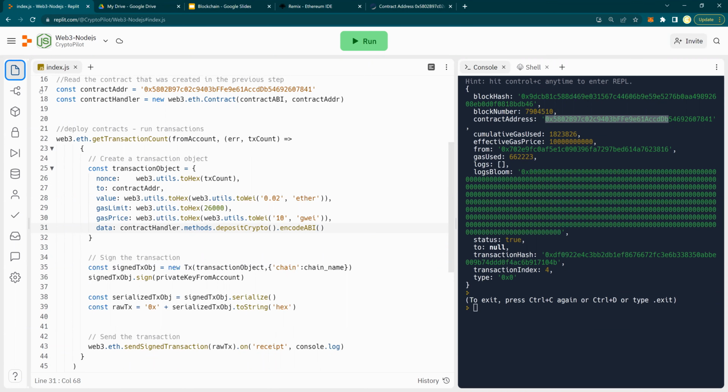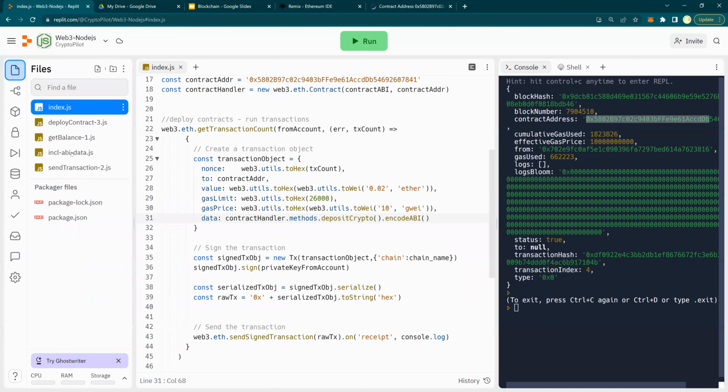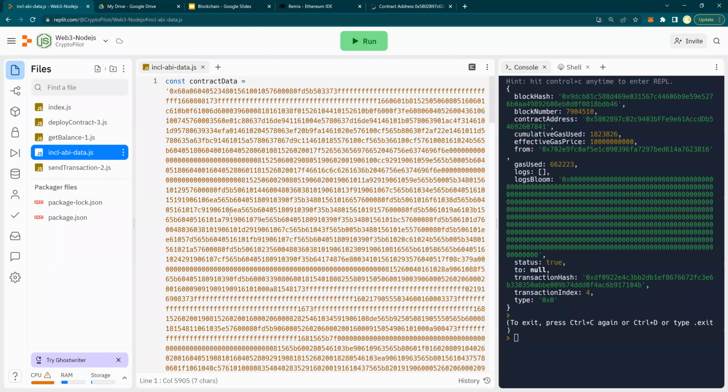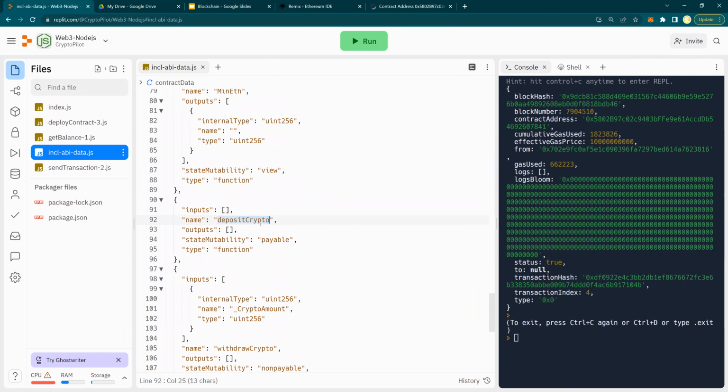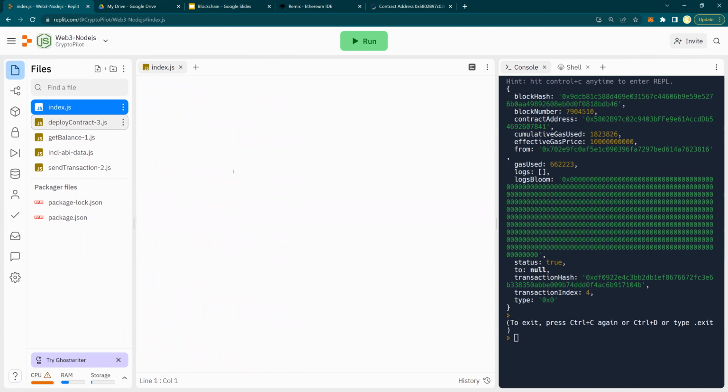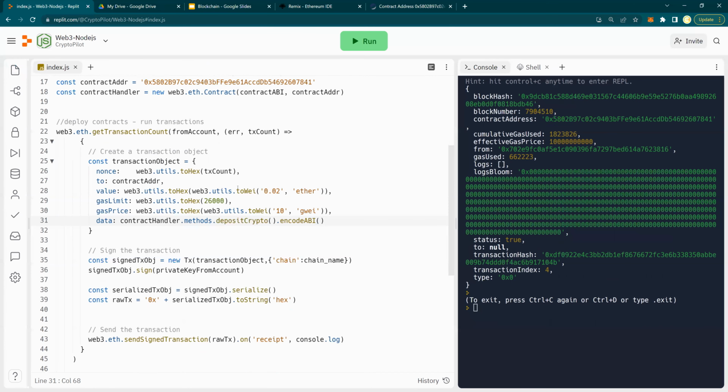And again, if you want to see the ABI, you can go to this one, where we have copied the ABI. If you scroll down, you will see deposit crypto as one of the functions. Make sense? It's of type payable. So go back in here and we made that change. That's it. Voila. This is ready to run.